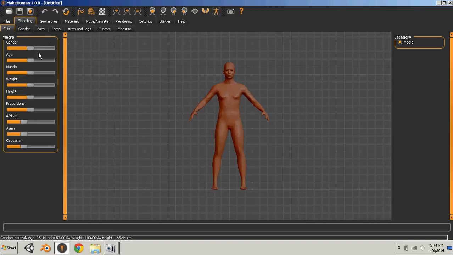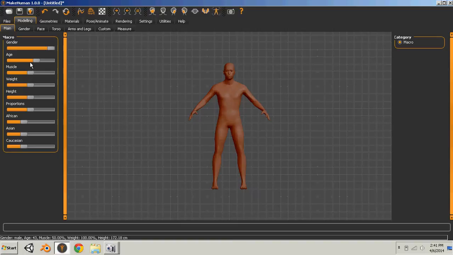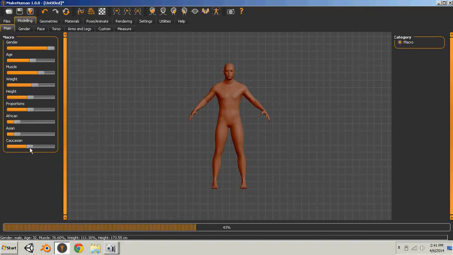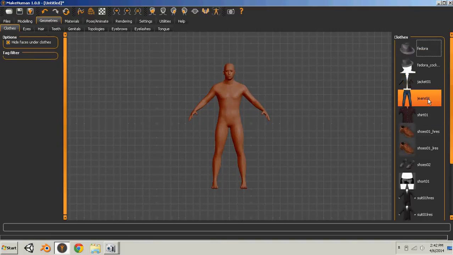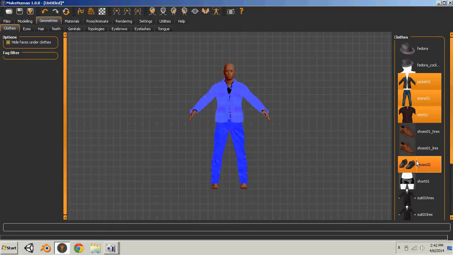Okay, here's a character. You can adjust the character to however you want. 43 is a little old. Adjust him however you feel like it. It's your choice. But I, of course, strongly suggest you give him clothes. Jeans, shirt, jacket too, and then shoes.